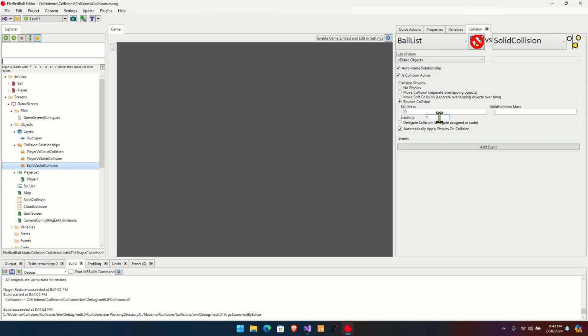We can also set the elasticity, which controls the bounciness of the collision. An elasticity of 1 results in a perfect bounce. The ball will bounce off the solid collision at the same speed it had when the collision occurred. Let's drop this to 0.9 so that the ball loses a little bit of speed every collision, eventually settling down.